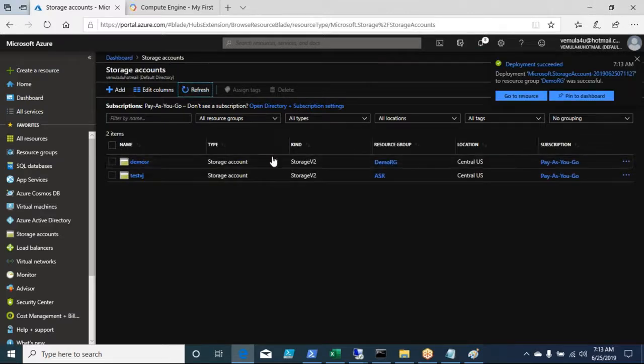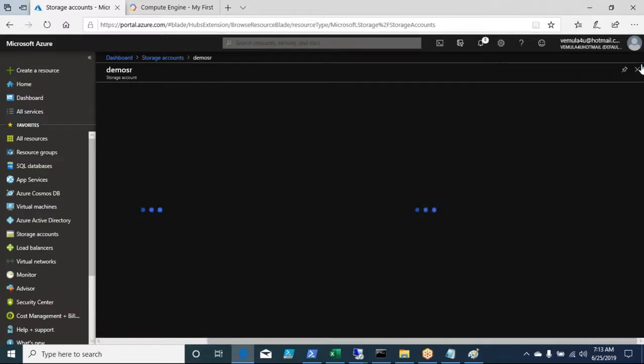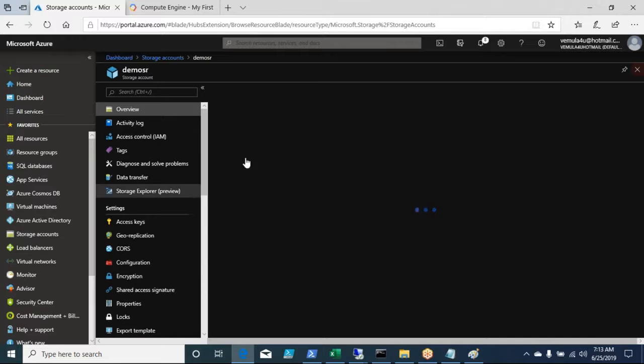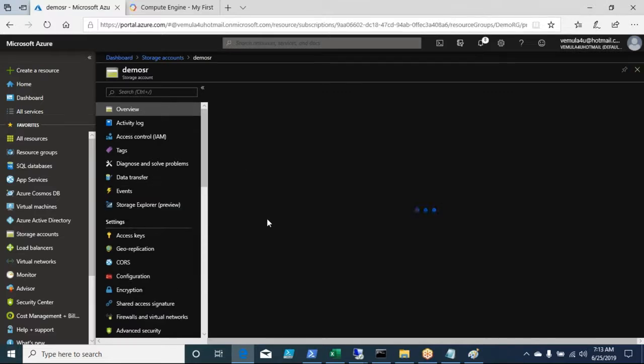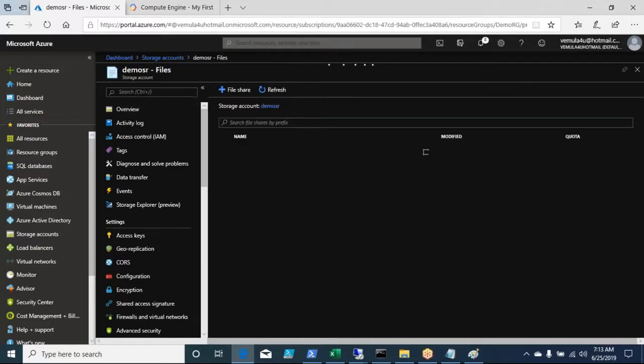Right, now you see your demo storage account created. We'll go and quickly create a file share within this storage account. So we have four services. We had seen that: queues, blobs, tables, and files. So we'll use files to create our file share. You can see file shares use a standard SMB 3.0 protocol. SMB is Server Message Block. It's a protocol used to access the file shares. It's a Windows file share protocol.